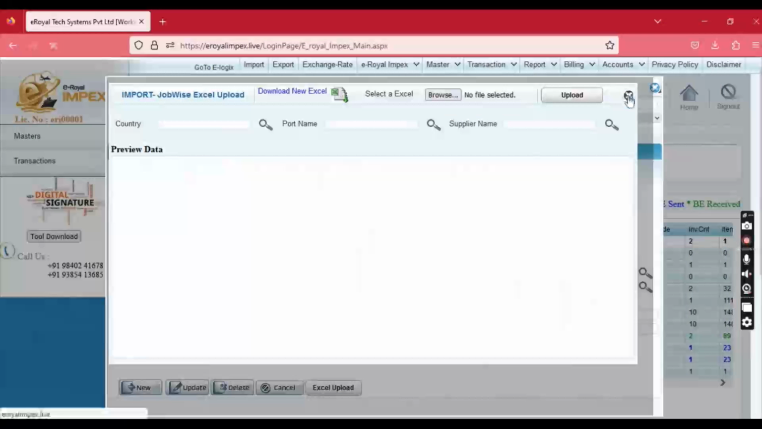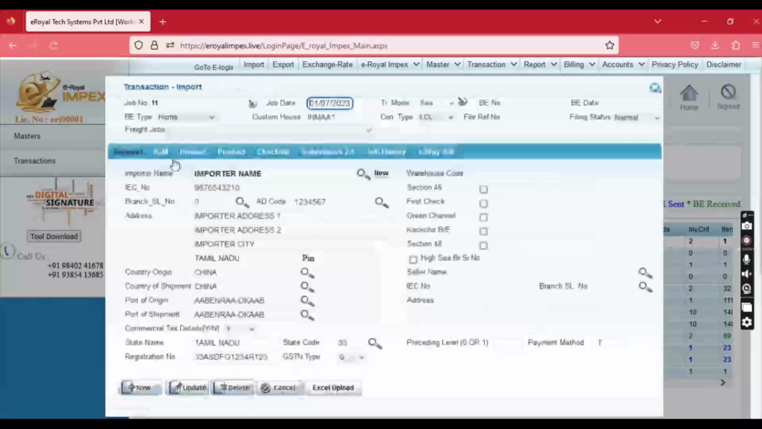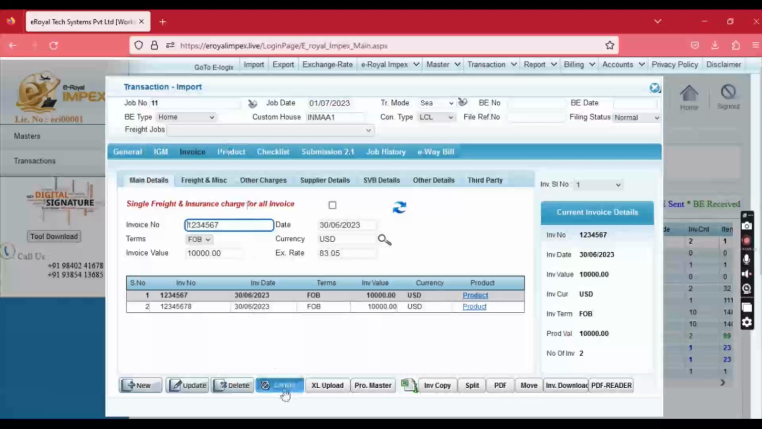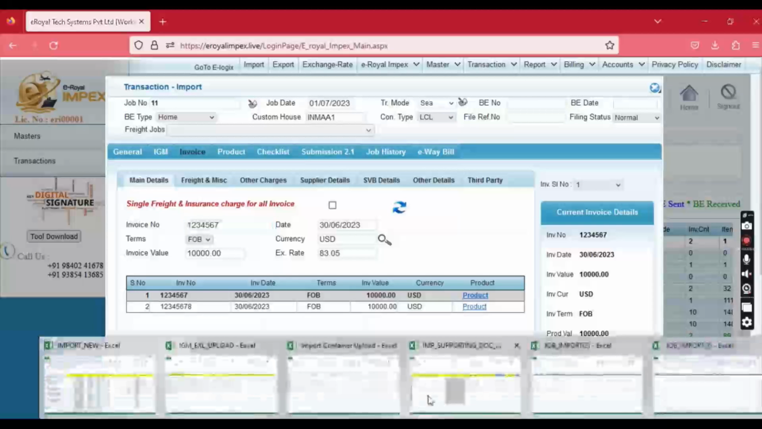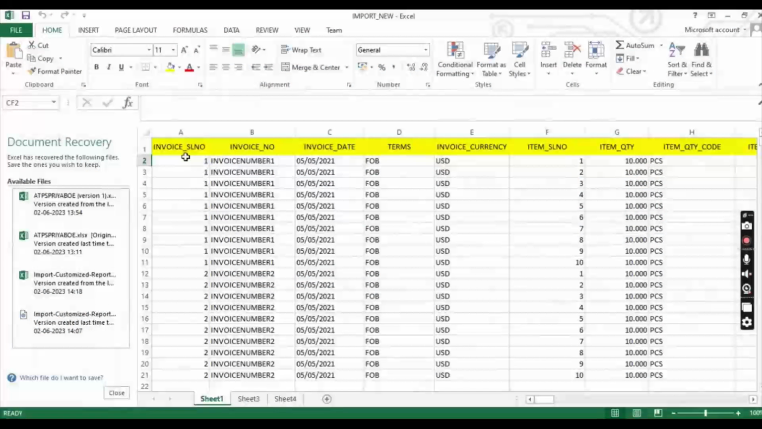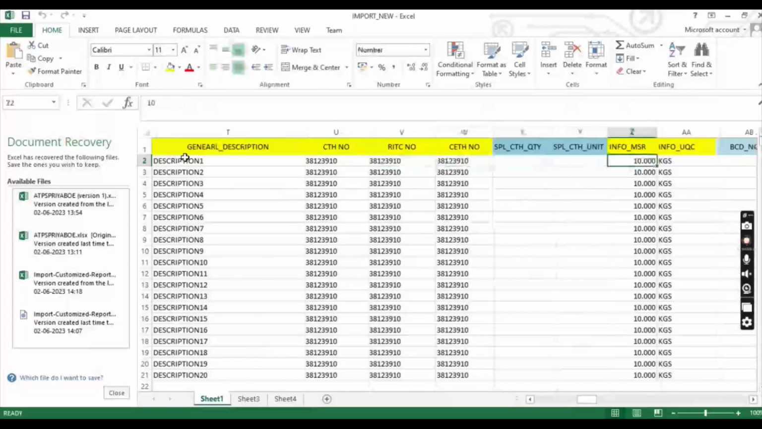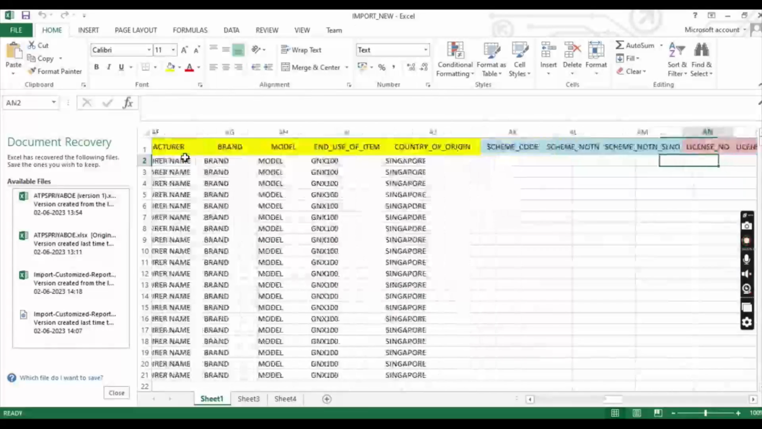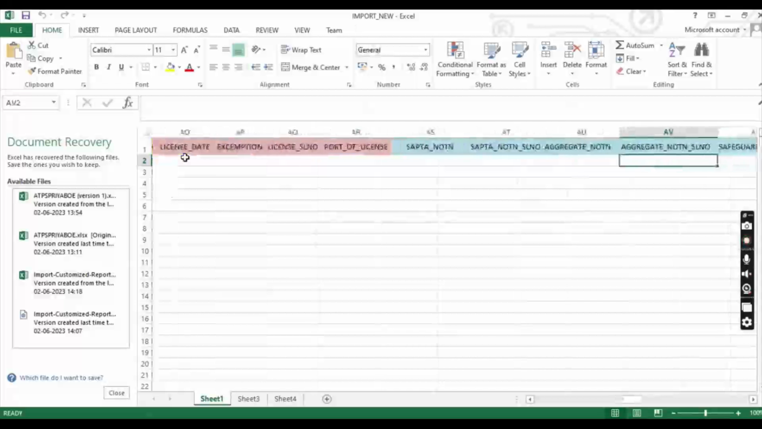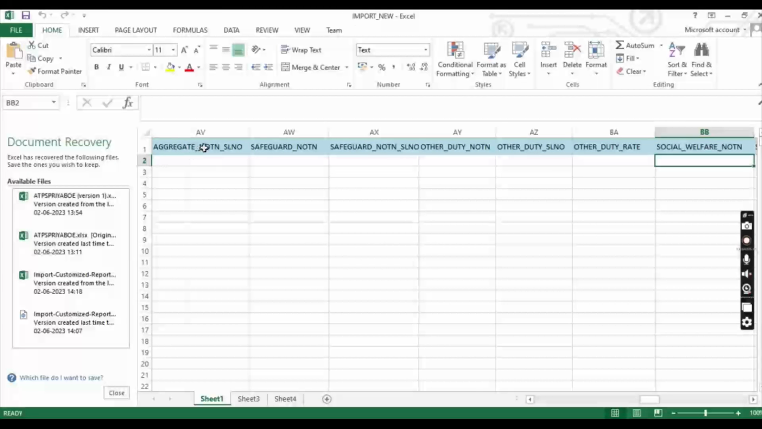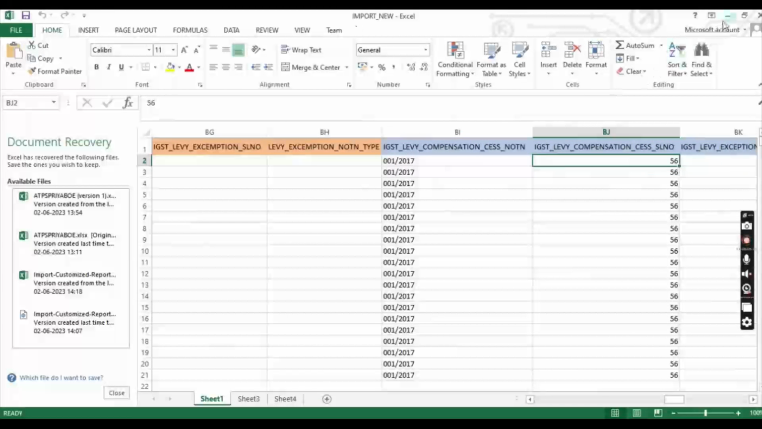After that, in the invoice page most of our customers prefer to use the Excel file format for invoice and item upload. This is the format of invoice Excel upload. Here it is mentioned invoice number, invoice date, terms and item details. These details are included in the Excel file format. So, you can copy the data from your packing list and paste into the Excel file. After that, upload this file into the software.